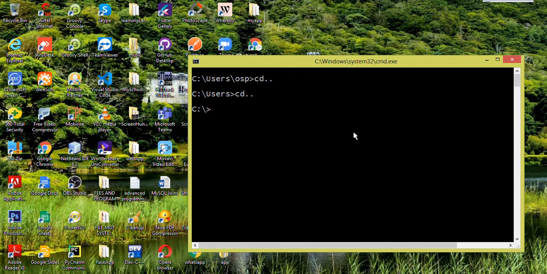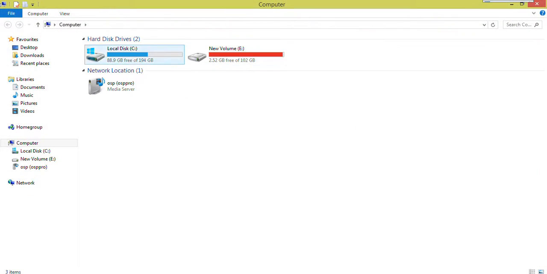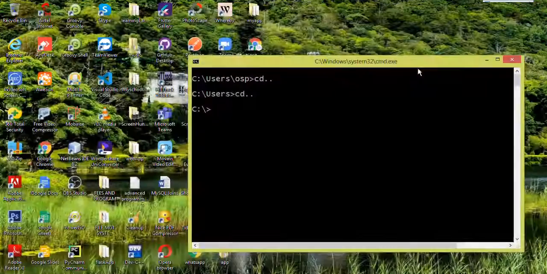If I'm in C and I want to go to D, like in my PC I have E and C. If I want to go to E, I just type E with a colon like that. So that definitely switches me to E. In simple terms, this switches me from E back to C, just like that. So switching up, things like that.